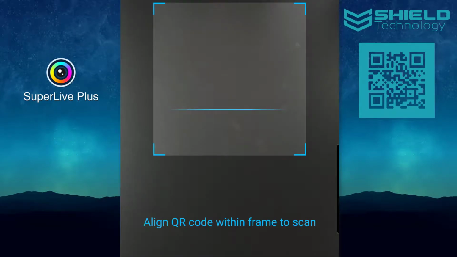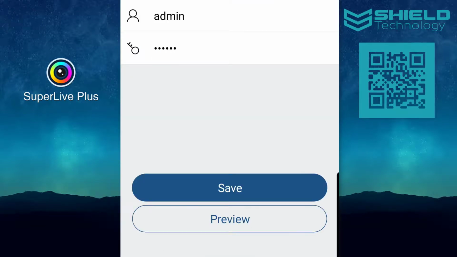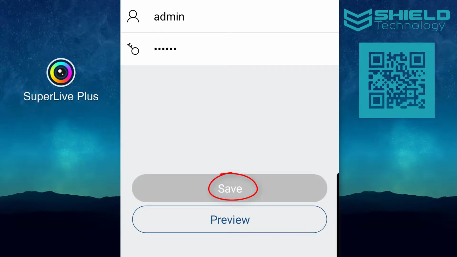The QR code fills out most of the information, but the password has to be entered manually. Also, change the username if it is not admin. To finish, press Save and the DVR will be added to the server list.